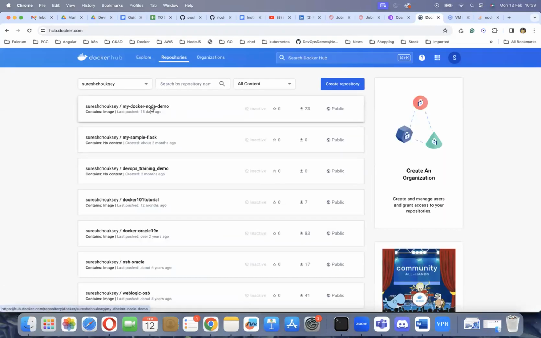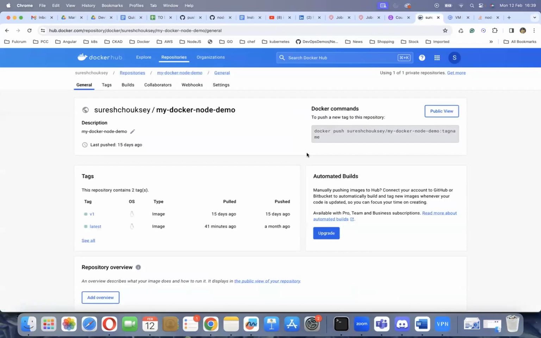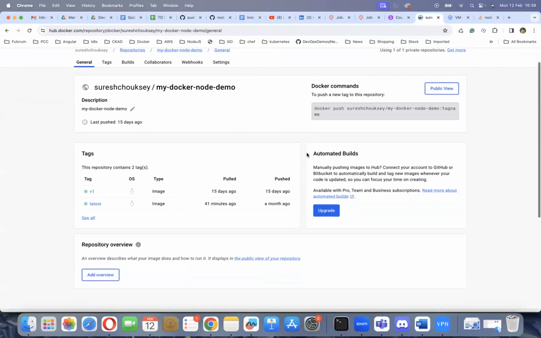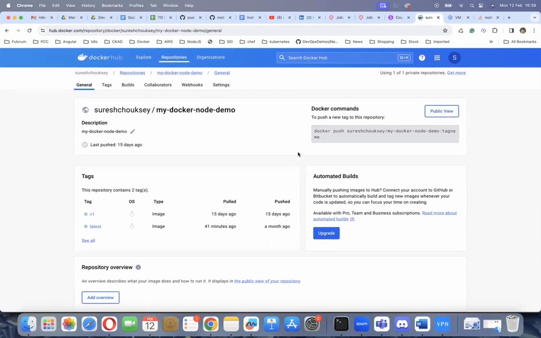Okay, so this is the image I created previously, my docker node demo. It is very simple one. So you can try it, and if you are facing some issues, just let me know. Every time you can push your image very simply. So this is the session for Node.js. Again, I am stopping the recording, then we can discuss the Python application deployment.